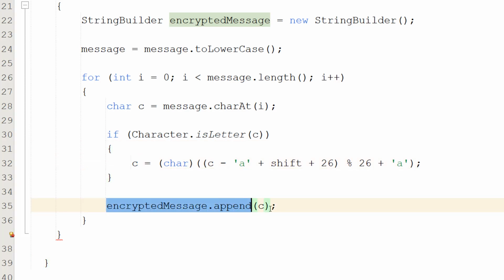And then after, we obviously do encryptedMessage.append(c). If that doesn't make too much sense, basically we're doing a shift. Let's say we have the letter A, and we have a shift of 1. It's going to become B. Let's say we have the letter Z, and we have a shift of 1. It's going to become A.